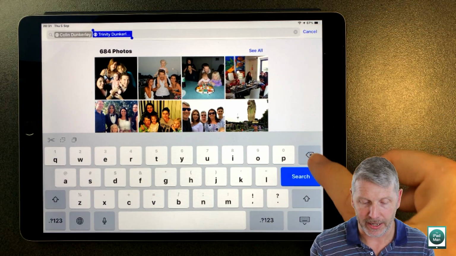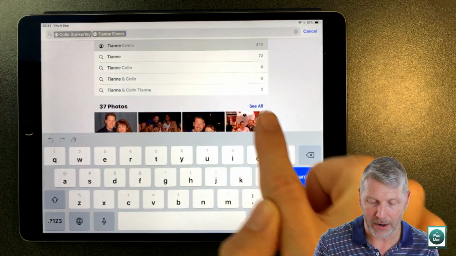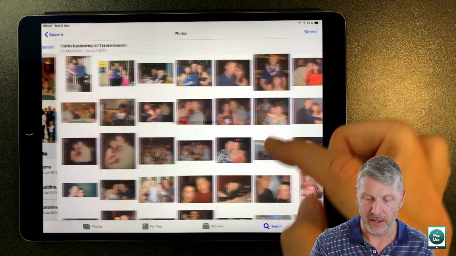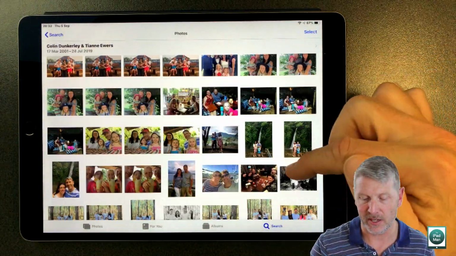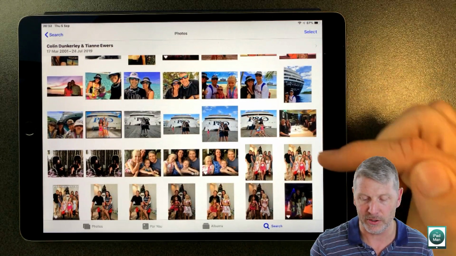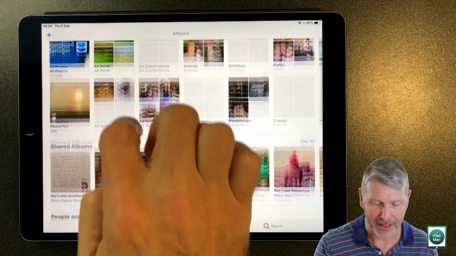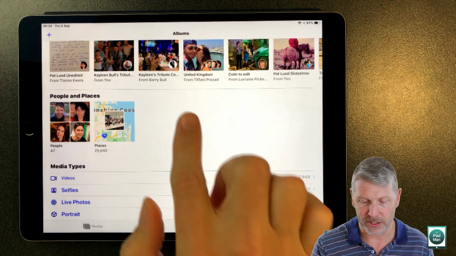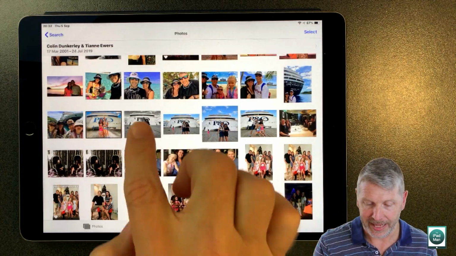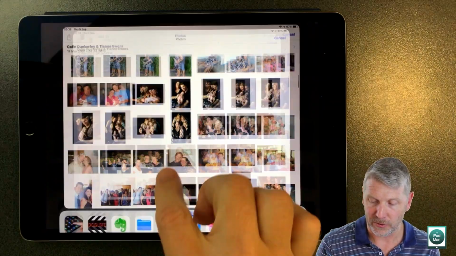So I can put Tian, and there are 478 photos that Tian and I are in every single one of these photos. So when you're looking for that great photo of the two of you together, it's really easy for you to find if you've let the people album, if you've named the people in the album, and then you use search. And of course, with that search result, you can hit select. You could go through, whoops.